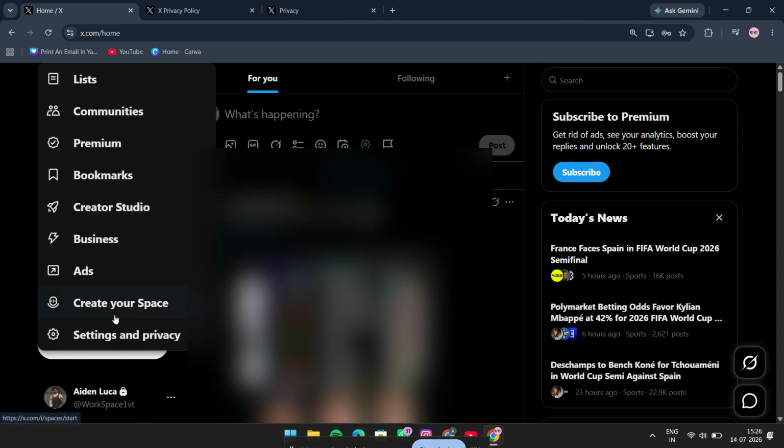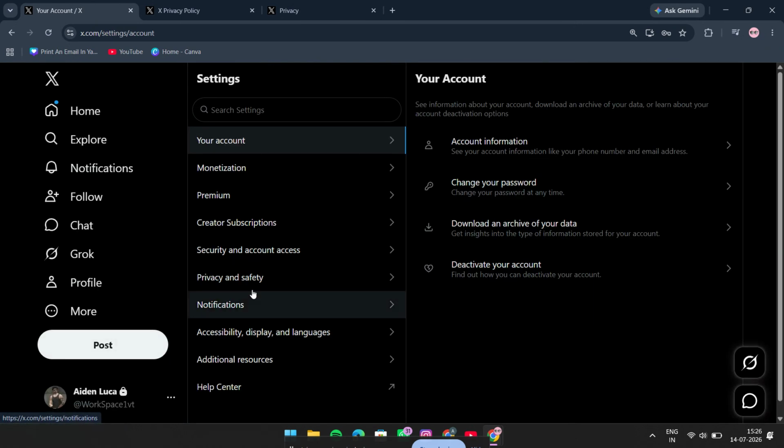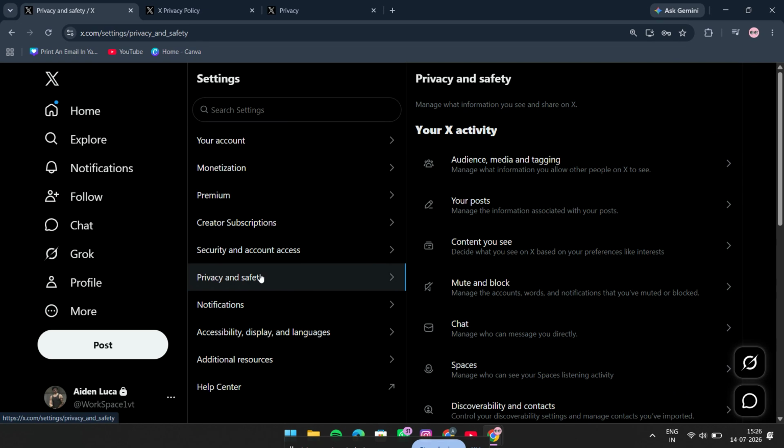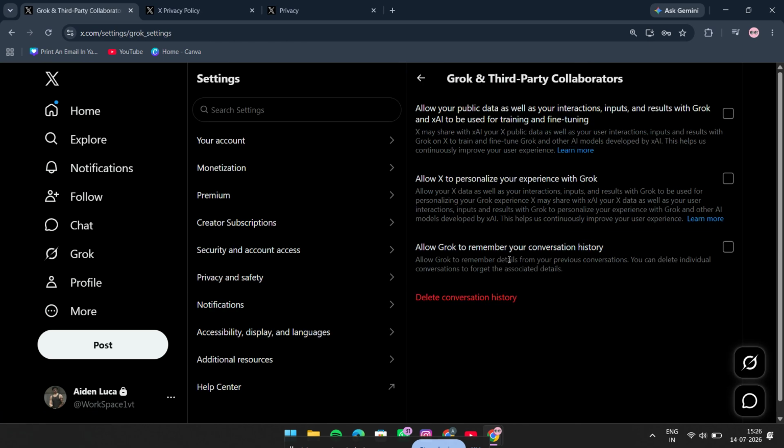Once the settings page opens, look for Privacy and Safety and click it. This section contains the controls for your data, personalization, and account privacy. Next, find and click Grok and third-party collaborators. This is where X keeps the options related to how Grok can use your account activity and personalize your experience.